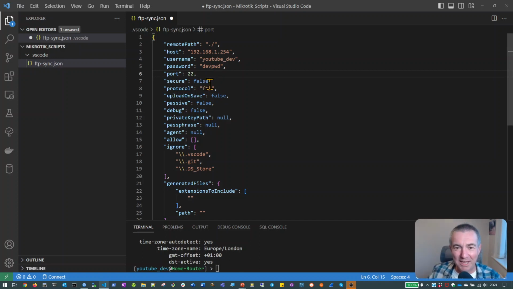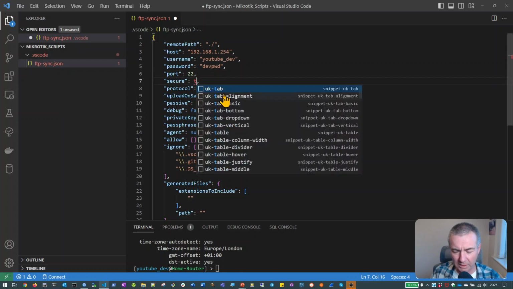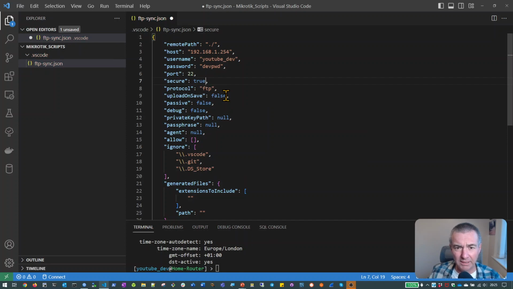We also want to set it up to use secure transfers, so we'll set that to true, and we set the protocol to SFTP, and upload on save, we set that to true as well. And what that will do is that will actually upload our latest script file each time we save the file. So it just means that we hit save within VSC, uploads the file automatically, and then we can just go onto the console at the bottom here and run the script and see if it does what we want. So that is pretty much it.